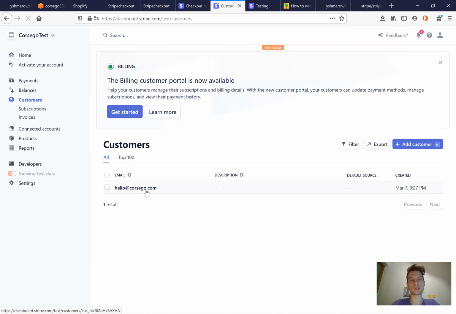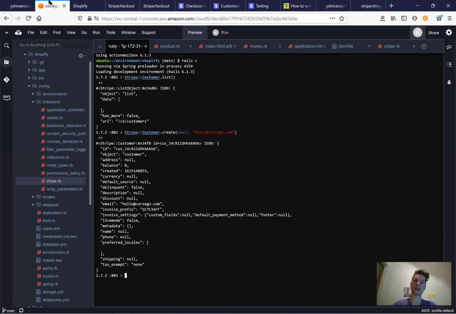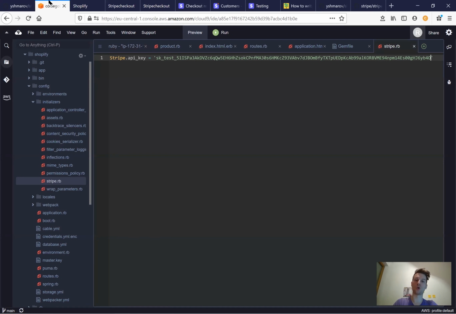And here I have created a Stripe customer. So I am basically connected to Stripe. But again, it is a bad approach to just keep your API keys not encrypted. So we are going to encrypt our API keys. How are we going to do it? For this, we are going to use Ruby on Rails credentials.